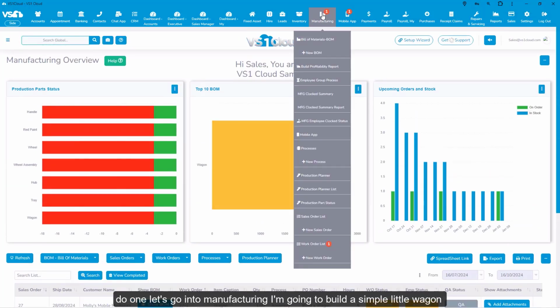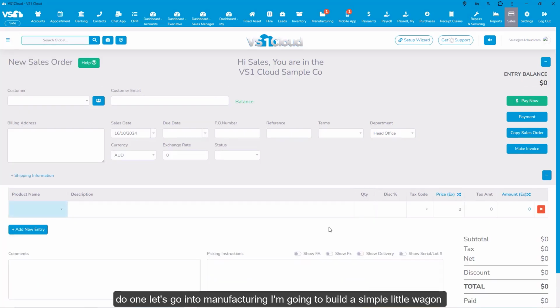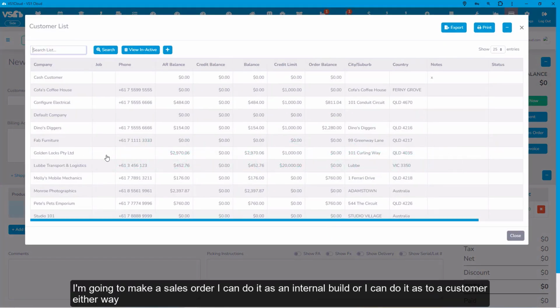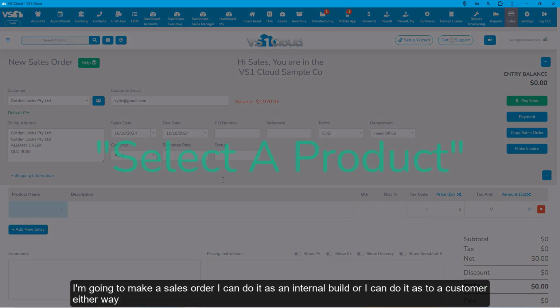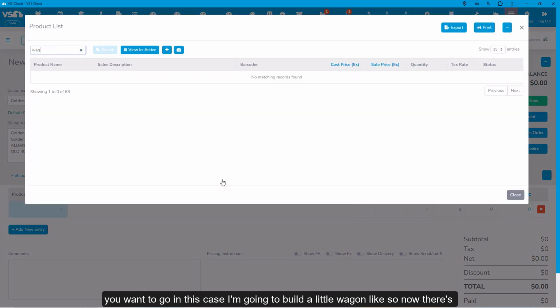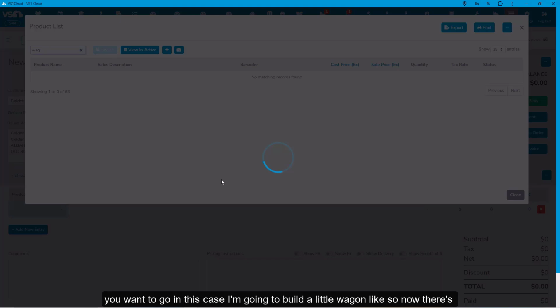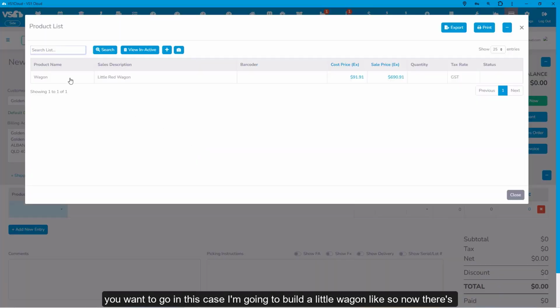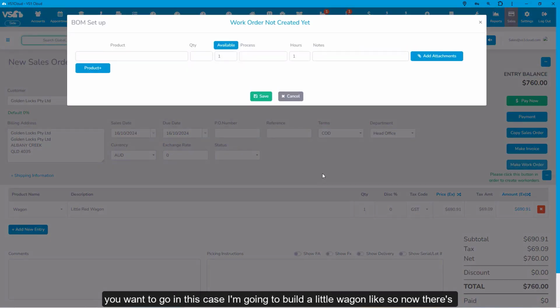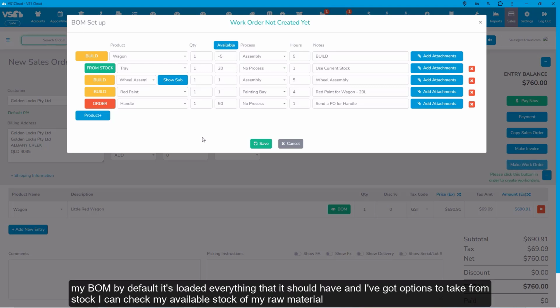Let's go into manufacturing. I'm going to build a simple little wagon. I'm going to make a sales order. I can do it as an internal build, or I can do it as to a customer. Either way you want to go. In this case, I'm going to build a little wagon. Like so. Now there's my BOM.